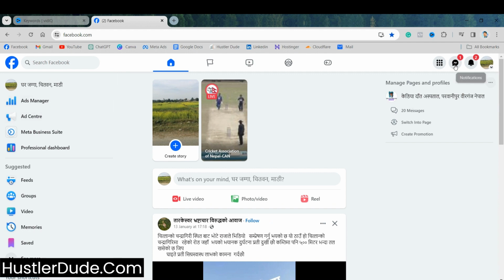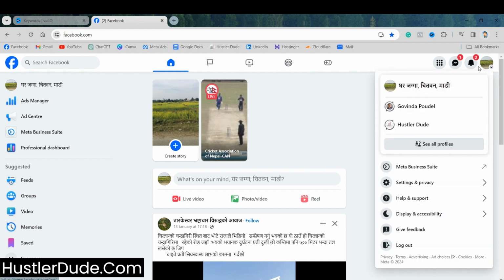For example, on the top right corner here, there is an account section. If I click on this, this small menu opens here, right? You will see all the profiles, including the pages and your personal profile. This is my personal profile, and this is another page, and there are a few more profiles if I click on this, but I don't want to go there now. And you will see a few settings here, right?